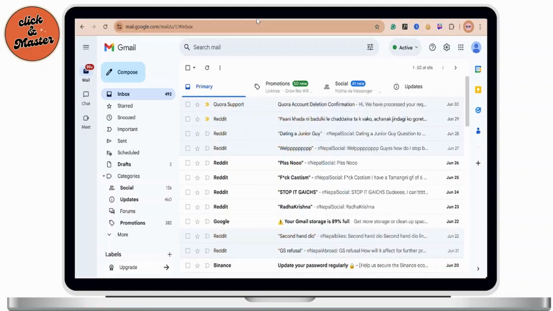So, do you want to unblock someone you just blocked on Gmail? Then don't worry, you're in the right place.